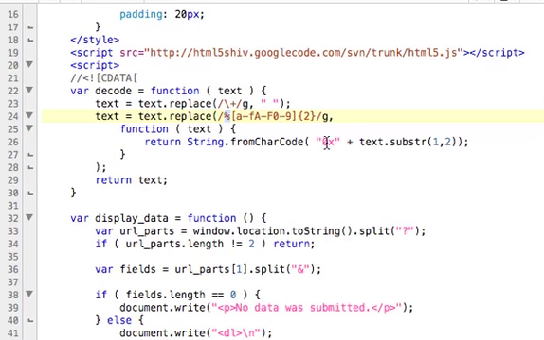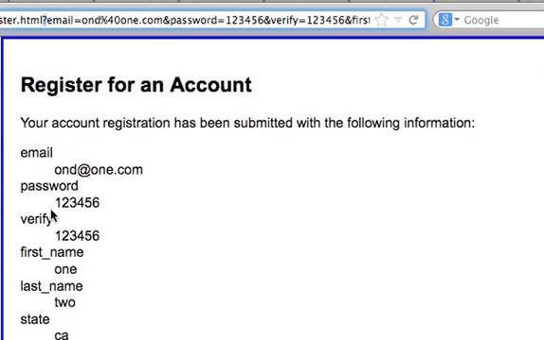So now we want to take that percent and 2 digits, and we want to turn that into the 0x, concatenated with the text of the substring 1 to 2. And why is that? It's because 0, which is just a %, we don't need that one. We just need the two numbers following. And we're going to put that through fromCharCode, which is going to take that code and return it as a regular number.